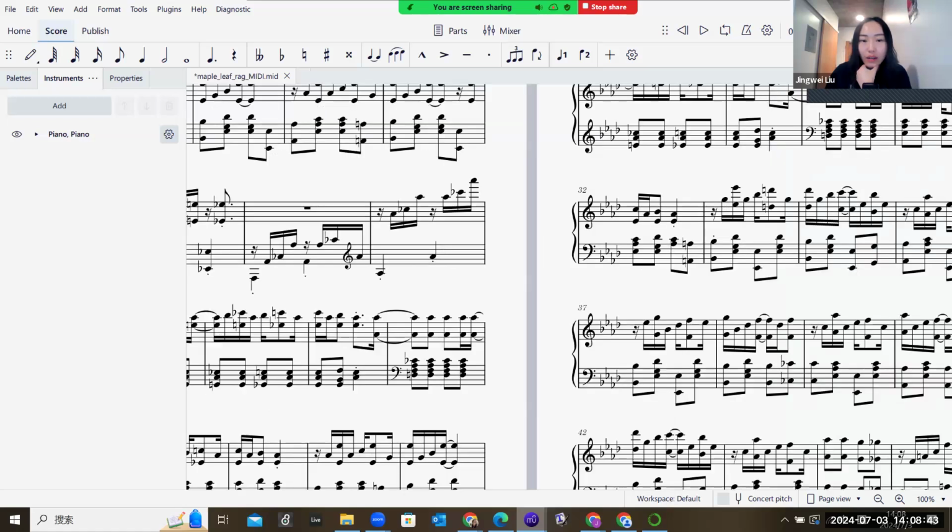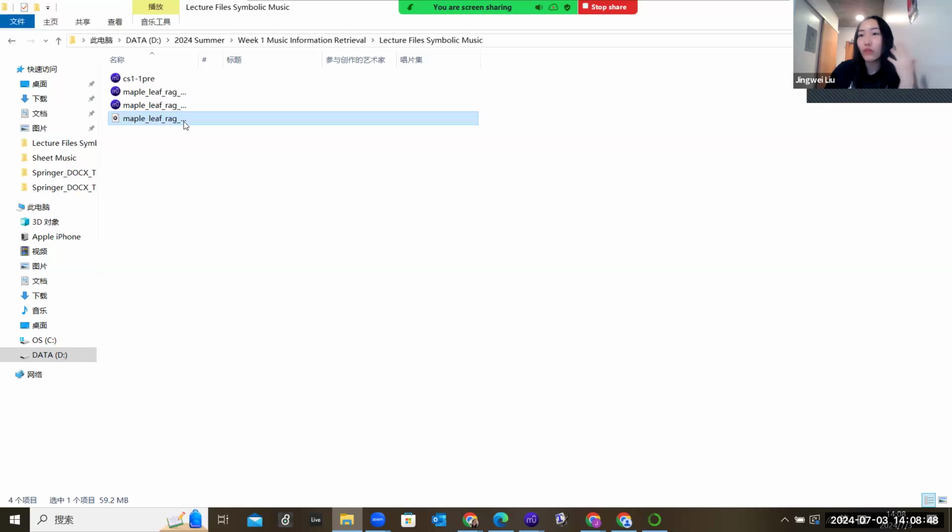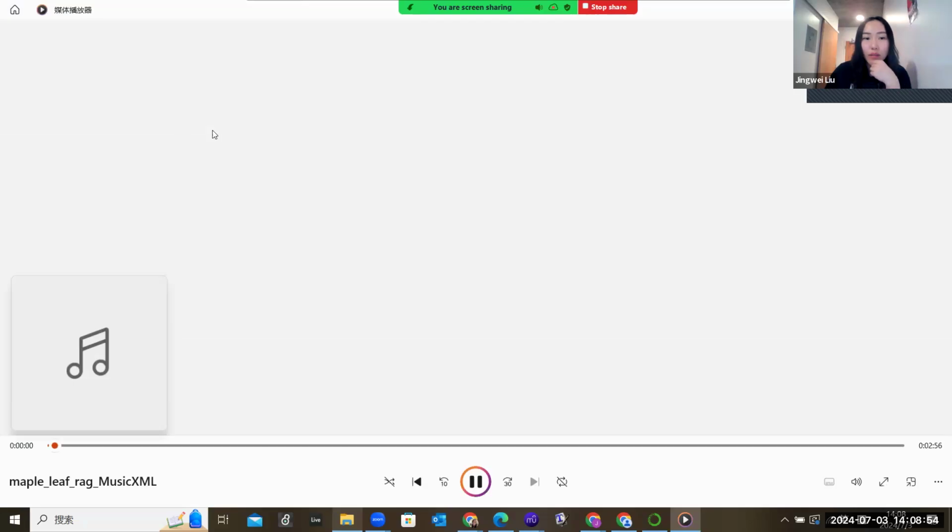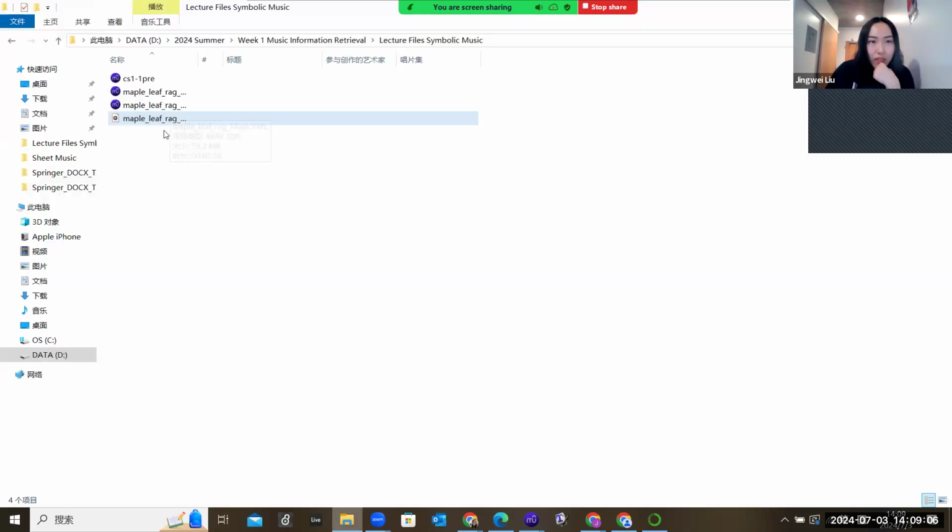Okay, it's fully exported. For the audio file, because you are listening to this, you can open it with any default music player here. Right? It's the same audio that we just heard in MuseScore. So this is the file we just have. Let me rename this to MuseScore, because this is generated by MuseScore.